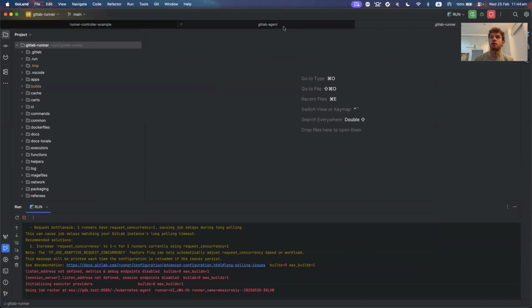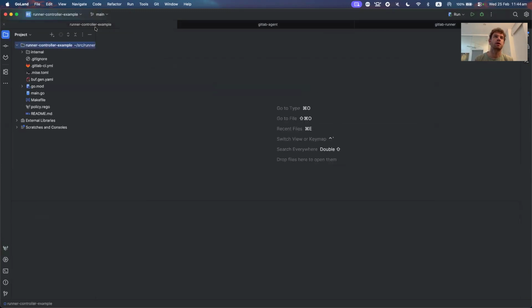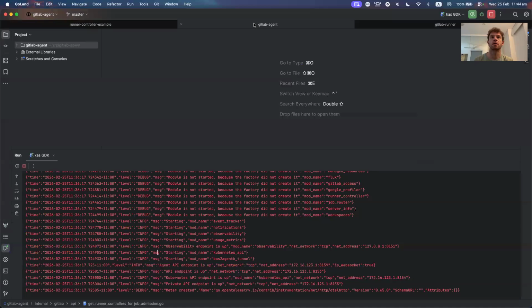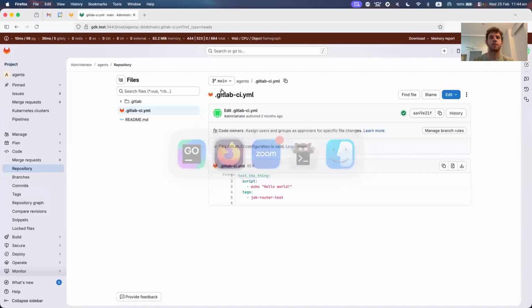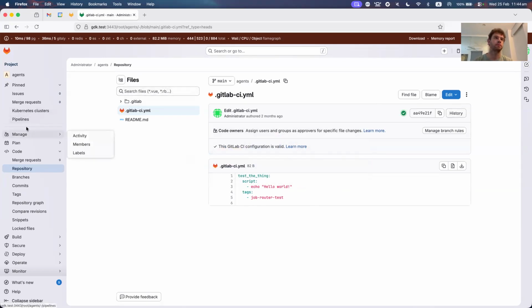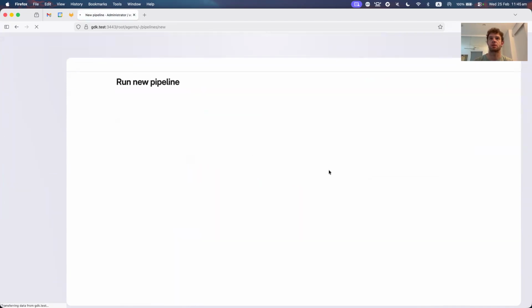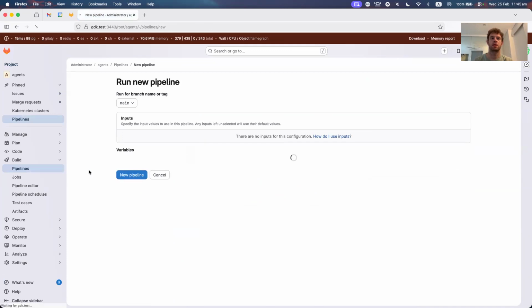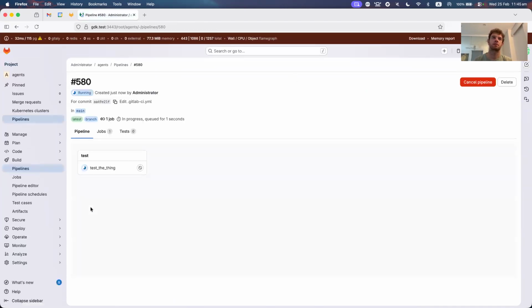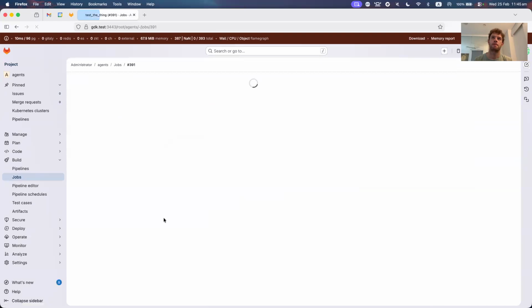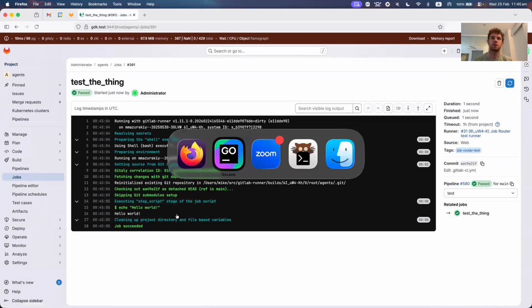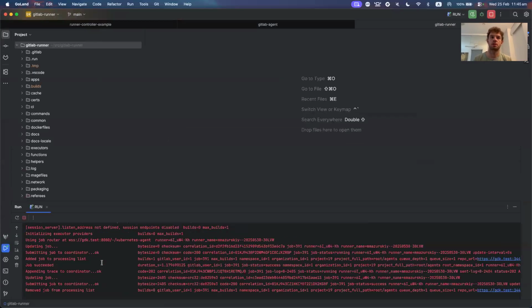Okay, CAS, runner, and we also have the example runner controller, but it's not running yet. I just have it open here. And this is my basic GitLab CI YAML, just a hello world for running with tags. Let's run this just to see that everything works without any controllers. Yep, it works.